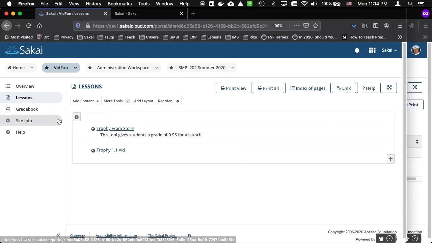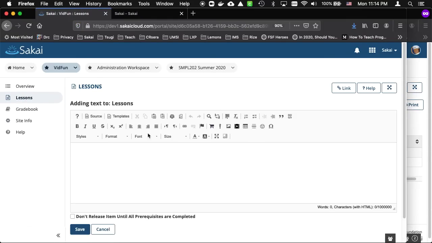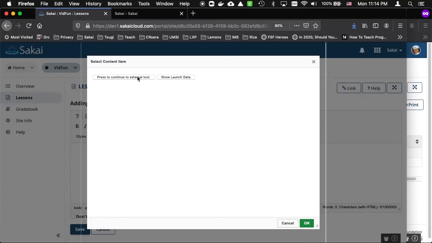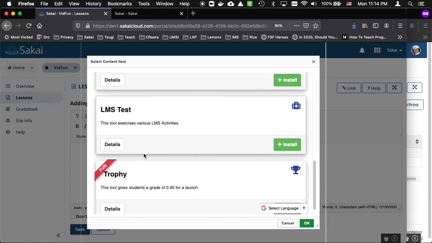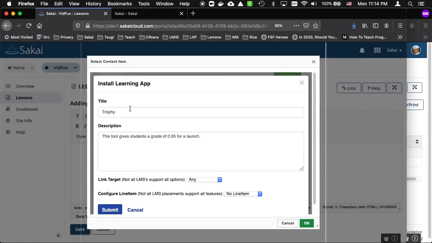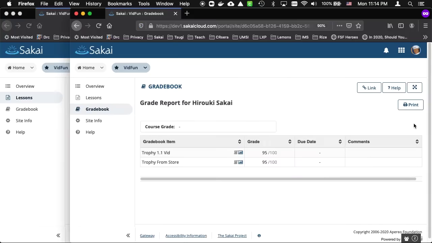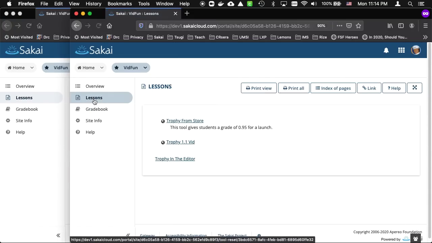And then the last scenario we've got to test is I'm just going to add a text block here. And then I'm going to go in and I'm going to go to the LTI11 VidStore. And I'll put trophy in here. Install trophy in the editor. Submit. Install. So now I'll save this. And now I can come over here as Hiroki. And I should see trophy in the editor.